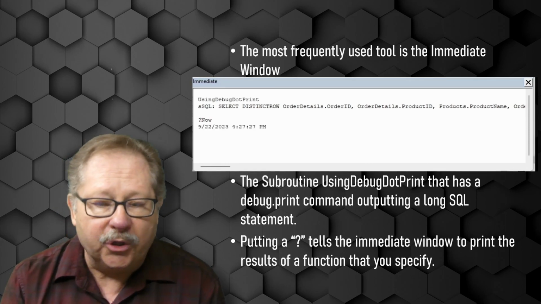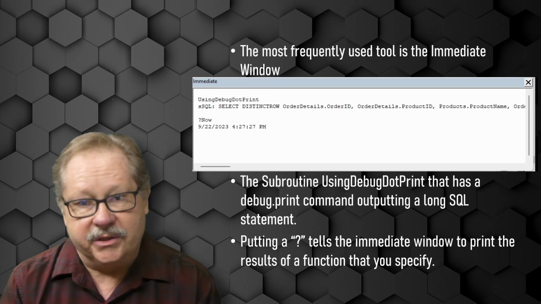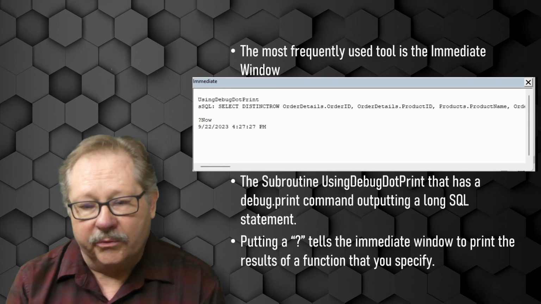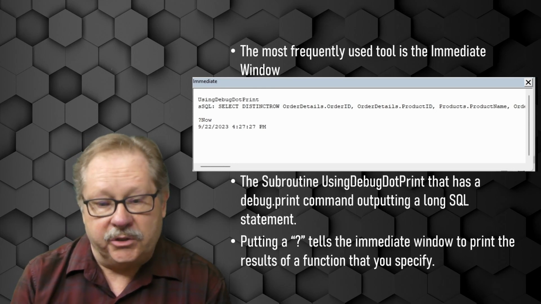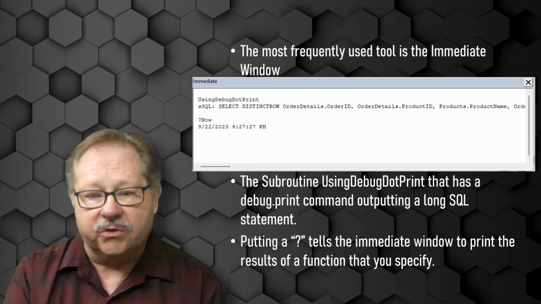The next thing is you put a question mark in front of a function like Now, meant to print the date. The question mark says print the result of the Now function. And by doing that, it prints the date that is on the screen.